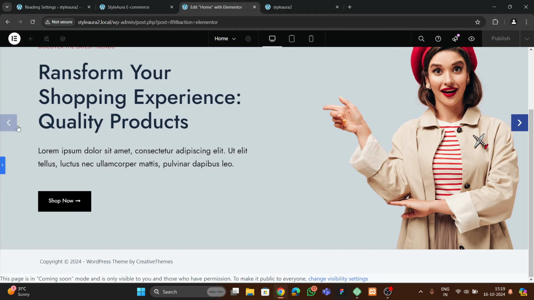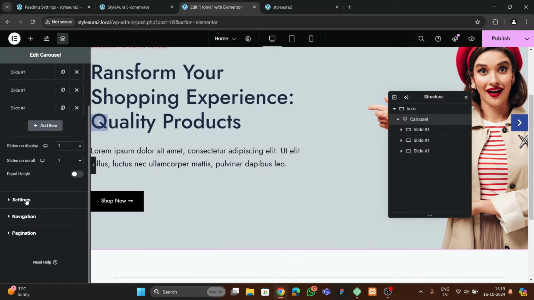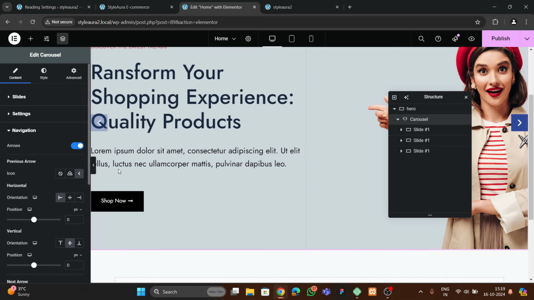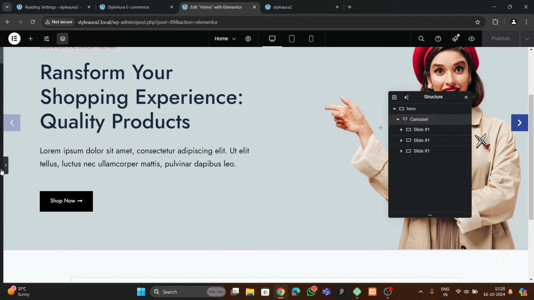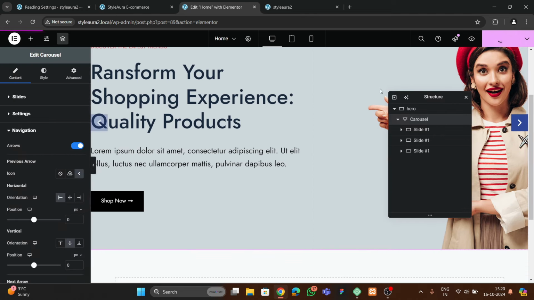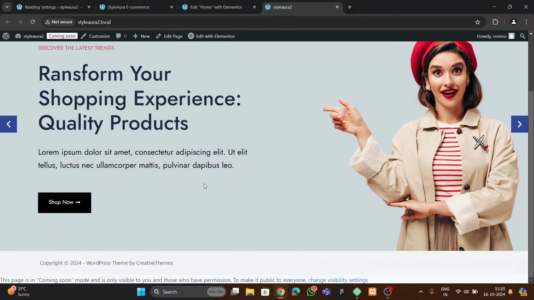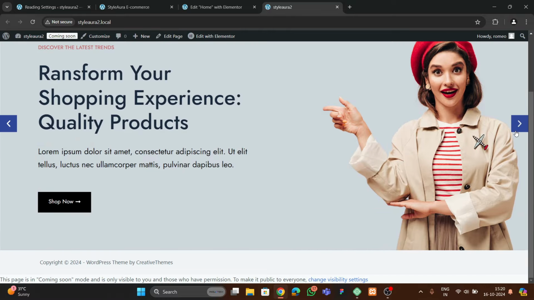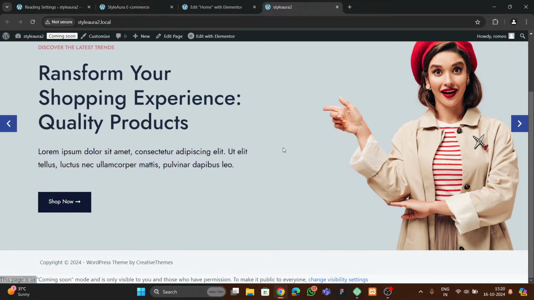So you can preview this from here like this. And now you can go to the content, and here in the navigation you can see that right now these arrows are end to end. So if you like this, you can put this end to end also. Okay, so let's publish this once, and let's refresh this here. And after refreshing, you can see that we have this, and also if I click on this, it will move from left to right. Okay, and this is also looking good, so you can also keep this.